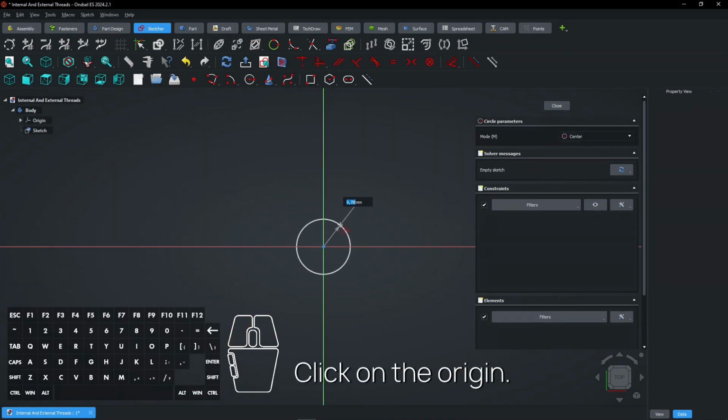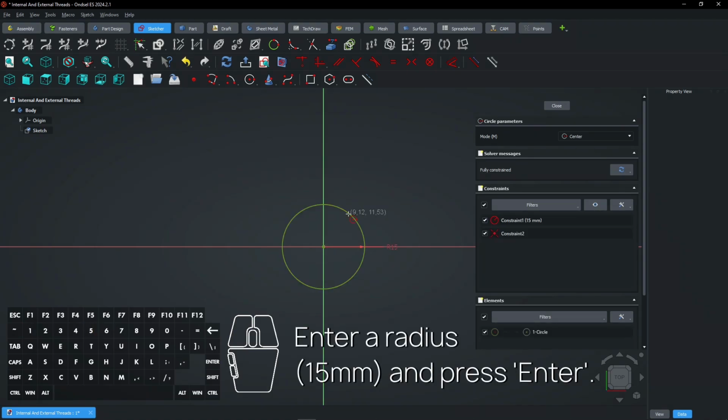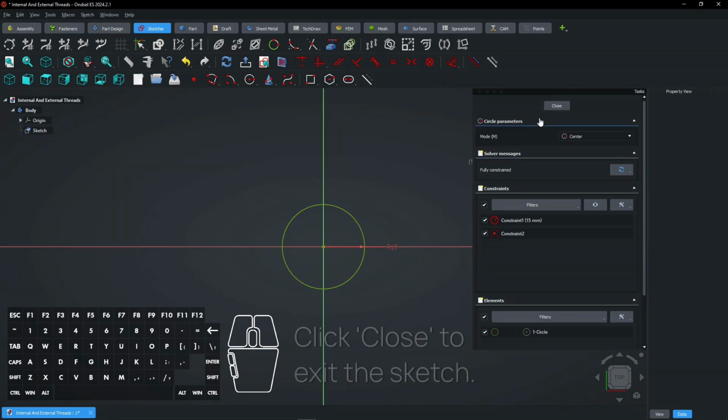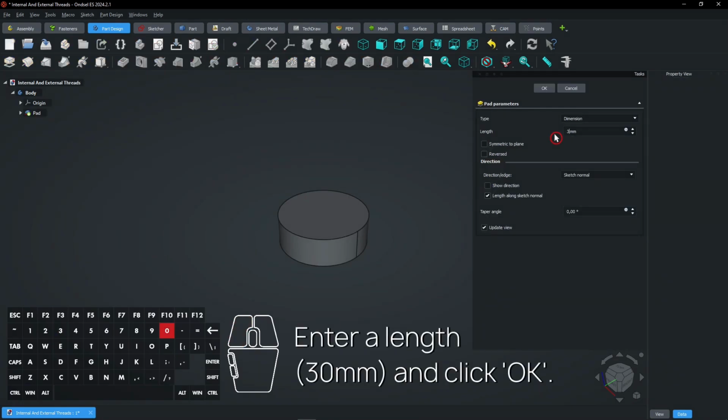Click on the origin. Enter a radius and press enter. Click close to exit the sketch. Select the pad feature to extrude the circle. Enter a length and click OK.